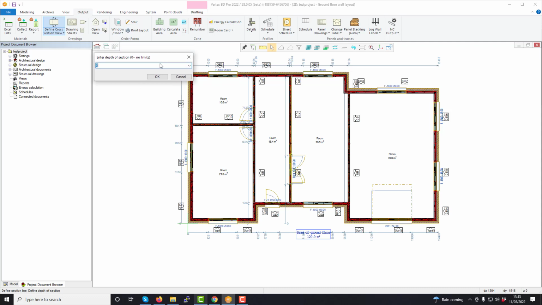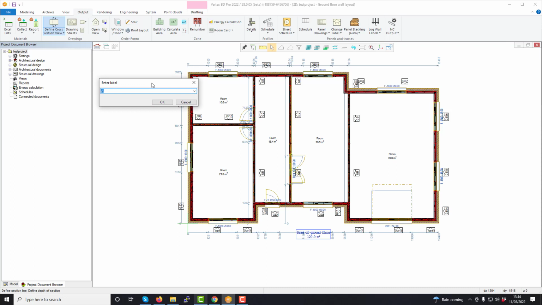Next, the depth of the section in millimeter is required. Alternatively, zero could be used to have the section depth go on infinitely. Please be aware, this will increase processing time, however. Next, a label for the floor plan marker is required, followed by the name of the section.